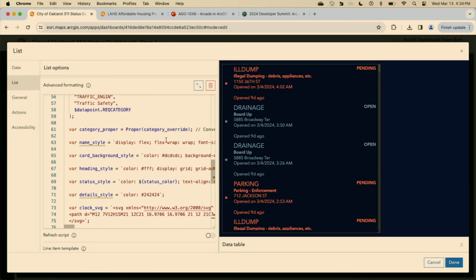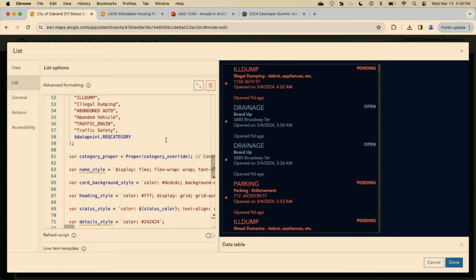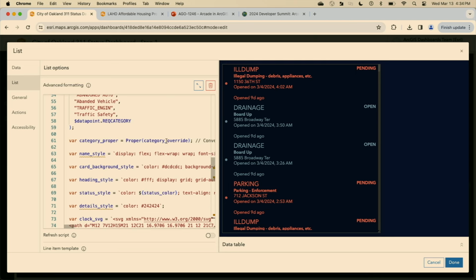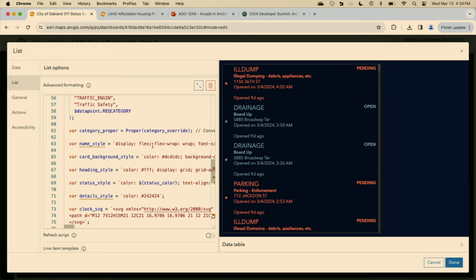So if we scroll back up, in the next couple of lines, I'm incorporating some hard-coded HTML in the expression itself to really stylize my list and the individual pieces of detail. Notice that these request categories are all caps right now. I will be converting that into title case, and that's a simple Arcade Proper function. And you can wrap that around your text variables or your strings.